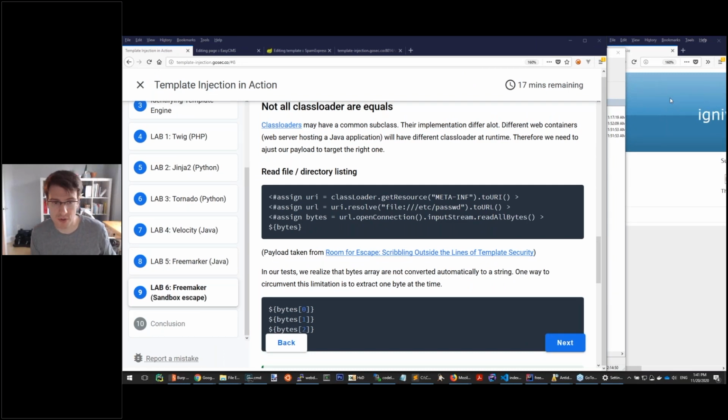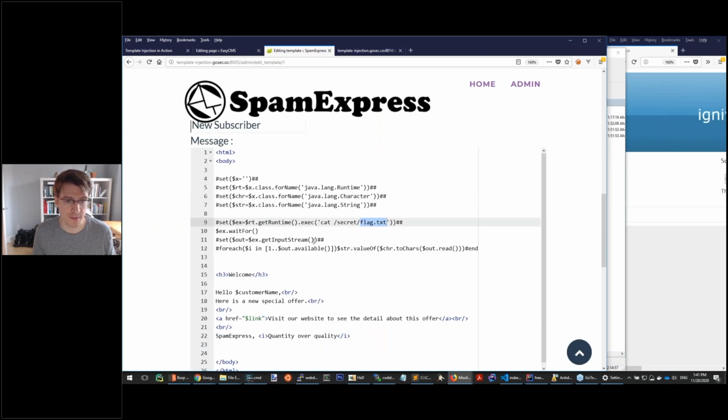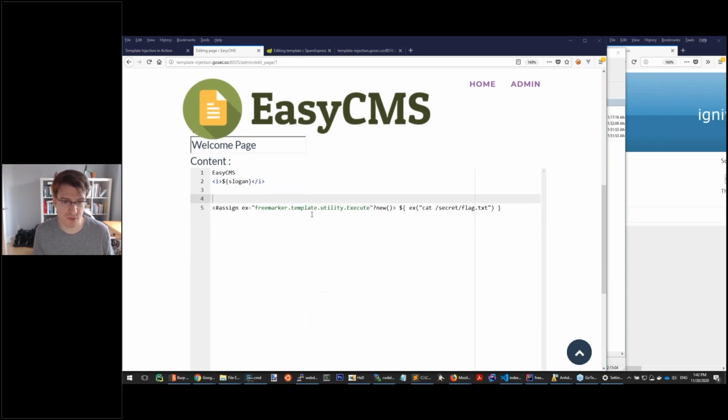Okay, so I'm going to do the quick demo. Probably most of you have done it. We were at the easy CMS, so probably the easiest payload you will get in this workshop. So again, the workshop is an opportunity to play with the environment. So don't hesitate to continue to play with the FreeMarker syntax or any other template to gain some interesting knowledge and maybe find some alternative to the payload I've presented.